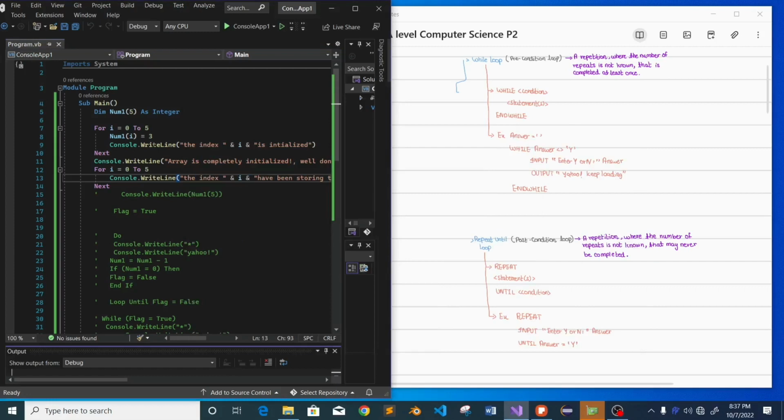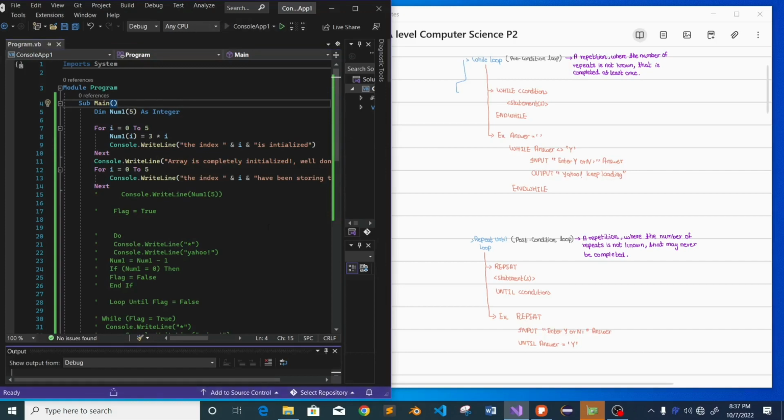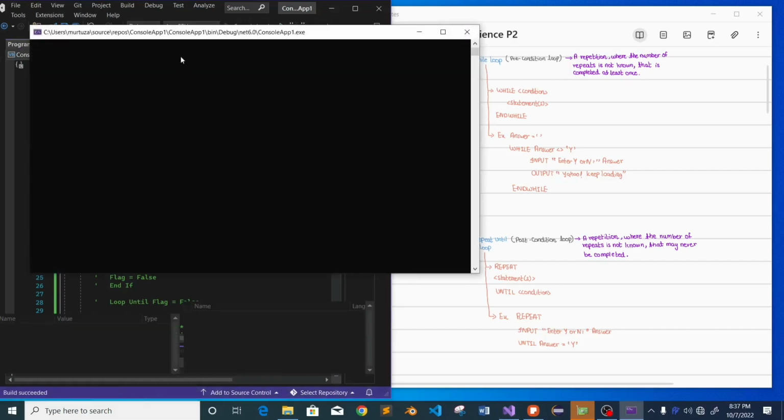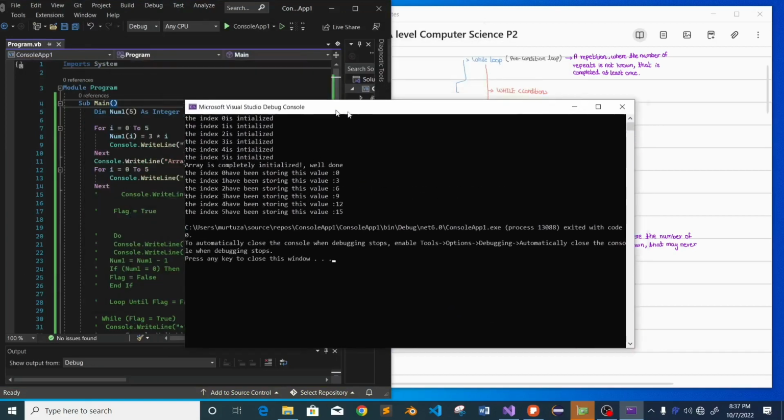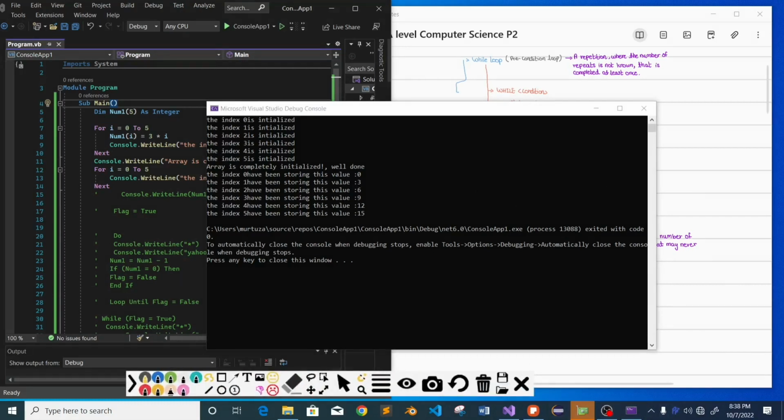Now let's do some changes. For example, multiply by i. Now let's see what happens. You got the values. So 3 multiplied by 0 becomes 0 stored, then 3, 6, 9, 12, 15. So this is a 1D array. It looks something like this. Let me show you.